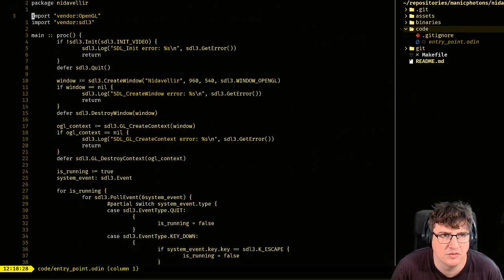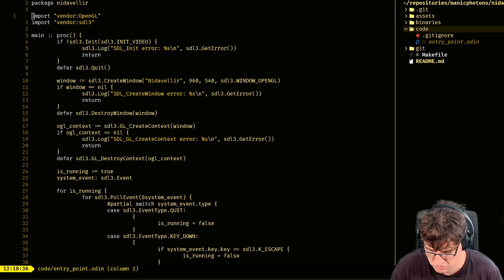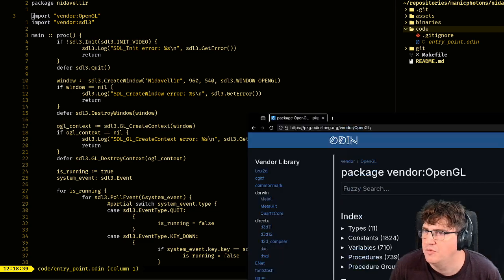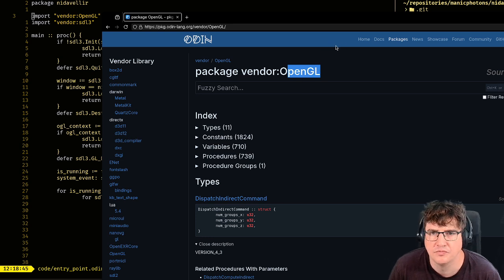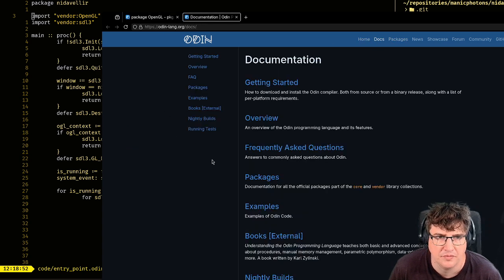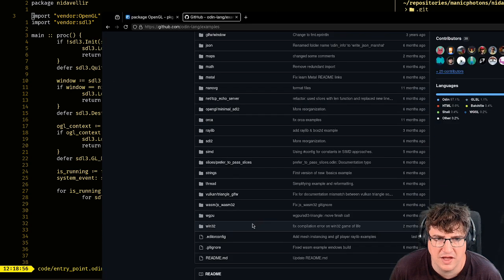Let's just double check. I mean, it is. Let me just show you. I'm not imagining things. It is package vendor OpenGL. Let's pull up some examples. So let's go to their get. We must have an OpenGL.